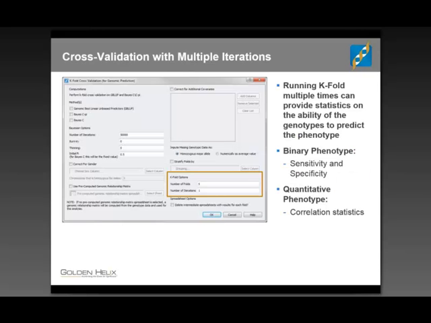With the latest release of SVS last week, we now have the ability to run k-fold cross-validation multiple times with just specifying your parameters once and setting the number of folds and the number of iterations. Set all your parameters, click OK, and it'll run iteratively through the process. And this will allow you to compile iteration statistics that can help inform the ability of the genotypes to predict the phenotype. With the binary phenotype, you do get, with the iteration statistics, a measure of sensitivity and specificity, and with quantitative phenotypes, you do get correlation statistics.